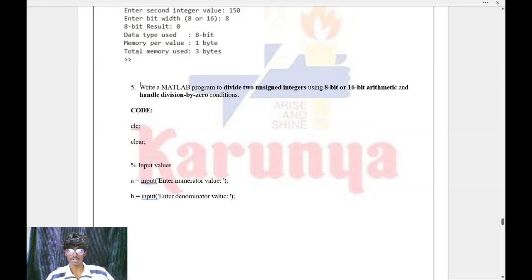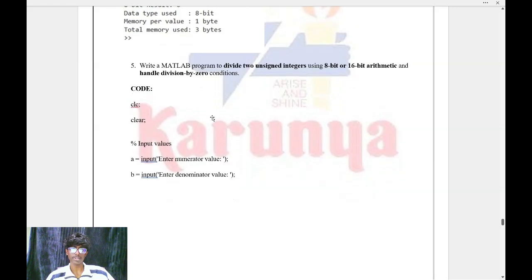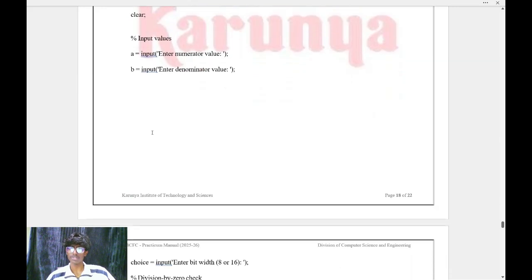Yeah, this is the last one, the fifth one. Write a MATLAB program to divide two unsigned integers using 8-bit and 16-bit arithmetic. Handle the division by 0 condition. Okay, let's dive into the code.